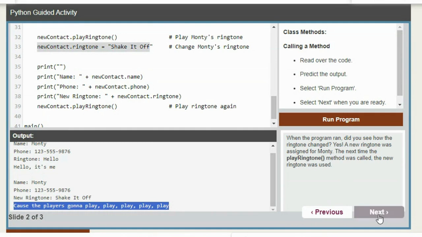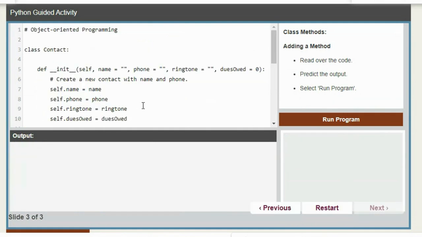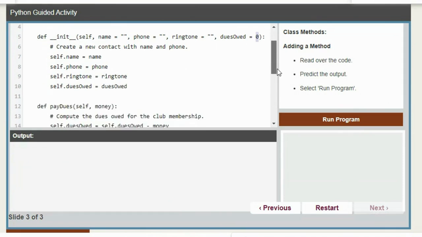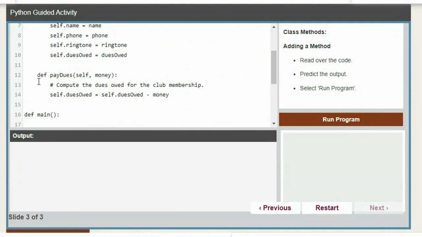All right, let's look at our last example. Again, name, phone number, ringtone, but we've added another attribute. So now he has 4 attributes. Dues owed. So he must be in a club. It starts out with a default of 0. Does not owe any dues. And we've added a method, pay dues. Compute the dues owed for the club membership. So if they pay anything, it subtracts that money from what they owe. So we've set up a method to pay dues.